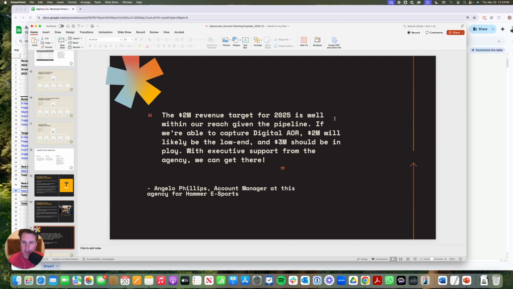So in this case, I think the $2 million revenue target for 2025 is within our reach given the pipeline. If we're able to capture digital AOR, and excuse me, because I originally had this as Angelo in a previous presentation, we'll change this to John. If we're able to capture digital AOR, 2 million will likely be the low end. We can get 3, right? There's tons of opportunity if we go out and get that digital AOR, right? With executive support, we think we can get there.